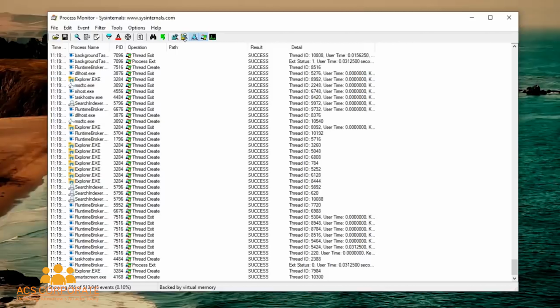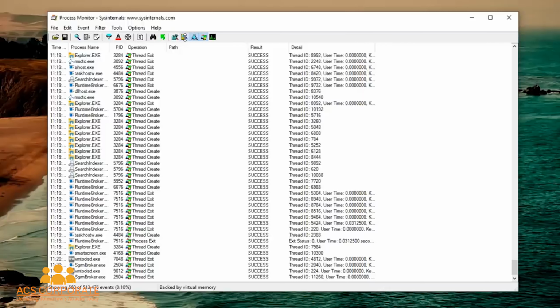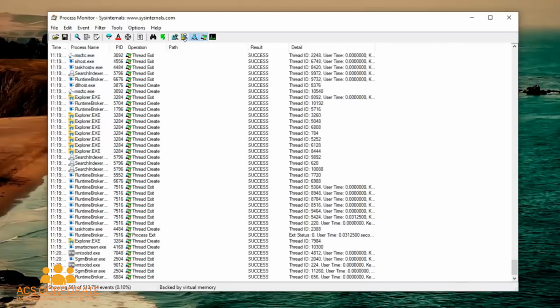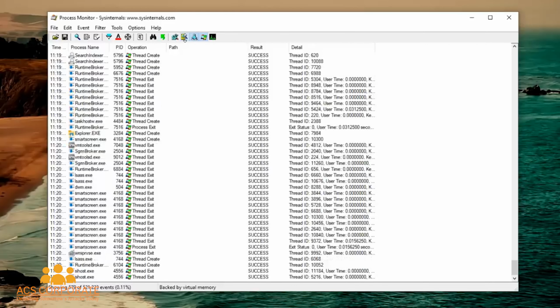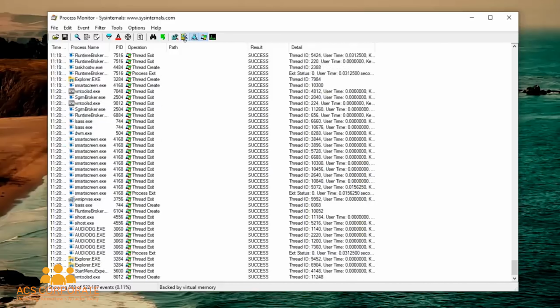I wouldn't say this tool is very useful out of the box. It's not like if you're a beginner and you open this up, you're going to get some magic revelation. But if you learn to use it, it can be very useful in looking at very specific types of actions. If you know what you're looking for, this is exactly the tool you want.